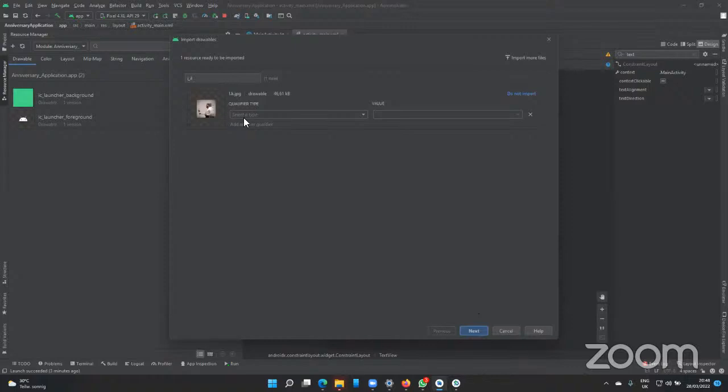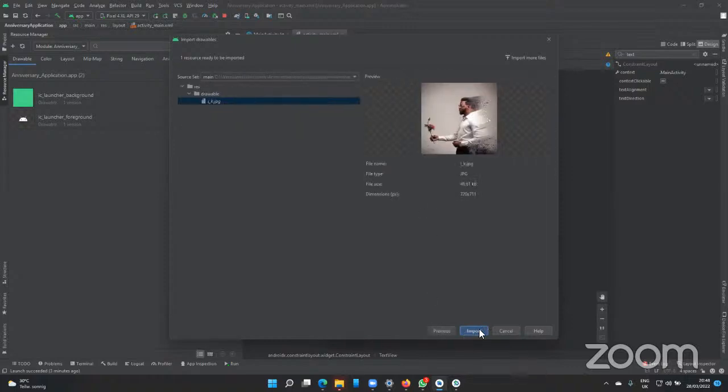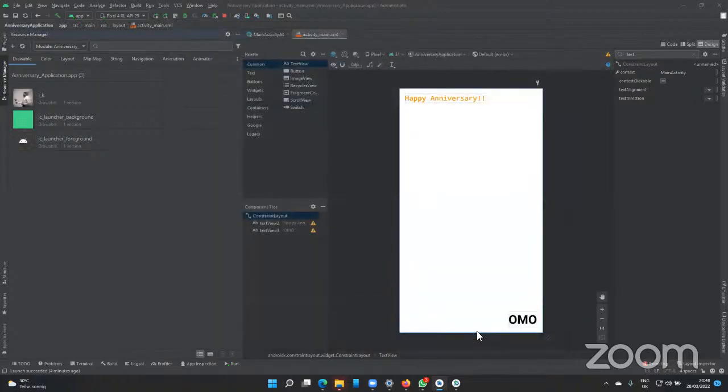When you choose your picture, you can click on next, and then you can click on import. A very important thing to note: make sure that the name of your file, especially when it comes to Drawables, is in small letters and there's no space. If there are two words, you can use an underscore to separate them, but lowercase all through with no space, else it will throw an error. So this is our image, and I can make use of it. This is one way to add an image.